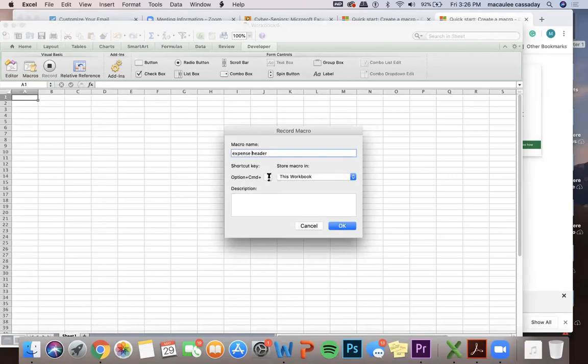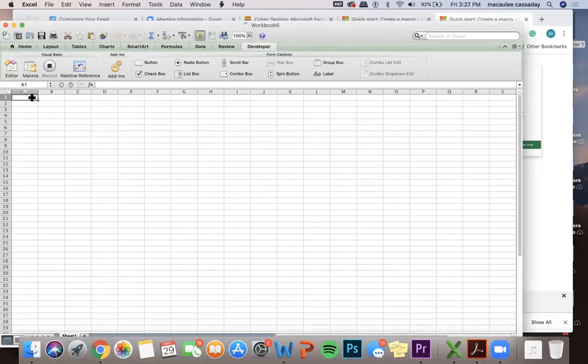You can also choose a shortcut key. It can't be something else you use, so you'll have to kind of play with it. If I tried C, I know it won't let me. So I could do Z, and that will work. Then you can also add a description, so if you need more detail to know what it is in case you forget, you can do that. And then you just press OK. Once you press OK, it will start recording.